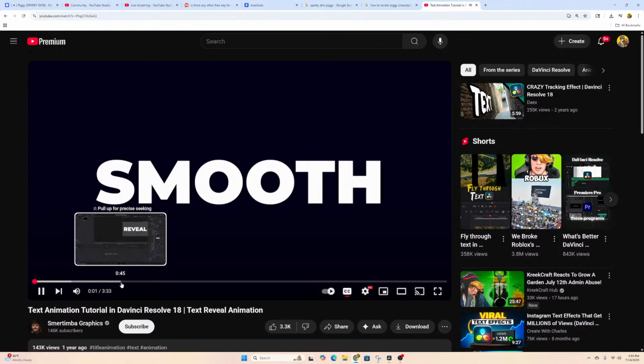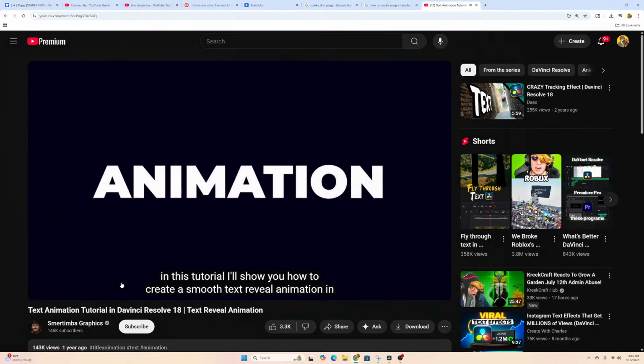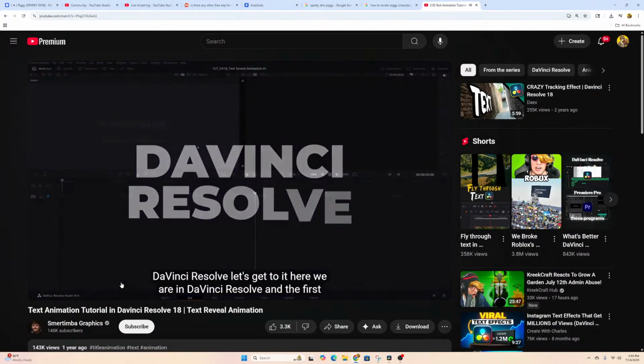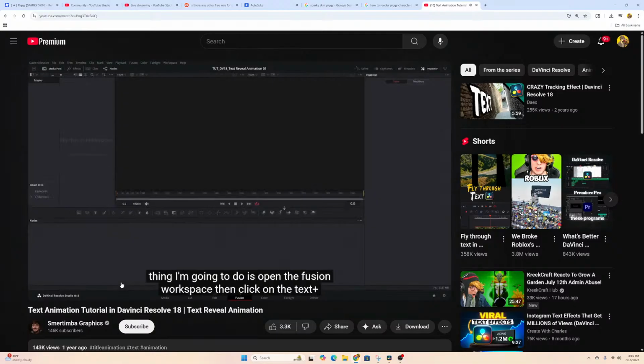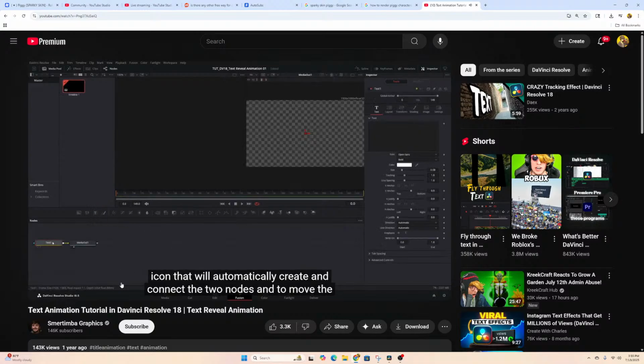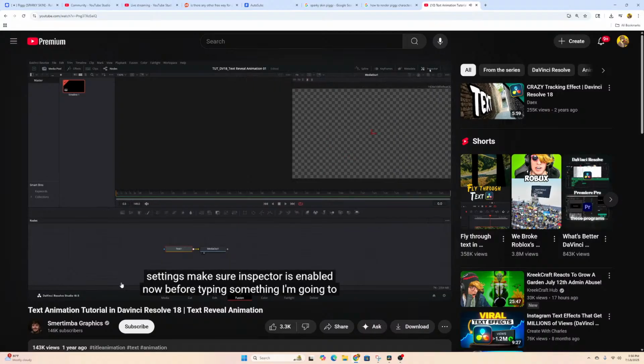In this tutorial, I'll show you how to create a smooth text reveal animation in DaVinci Resolve. Let's get to it. Here we are in DaVinci Resolve, and the first thing I'm going to do is open the Fusion workspace, then click on the text plus icon. That will automatically create and connect the two nodes, and to move the view you can click and hold the middle mouse button. Now I'm going to select the text 1 node and head over to the inspector panel. If you don't see these settings, make sure inspector is enabled.